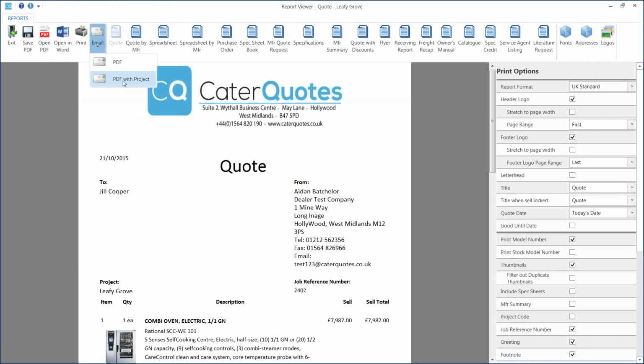Alternately, you can click on the PDF with project, and that will send both that link I just showed you, plus another link which they'll then be able to import into their CaterQuotes system to amend and then send back to you possibly. So easy enough to send. You can also print it out as well, straight to your printer.